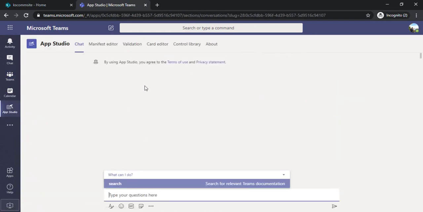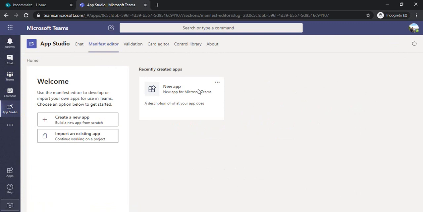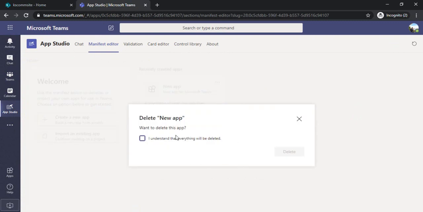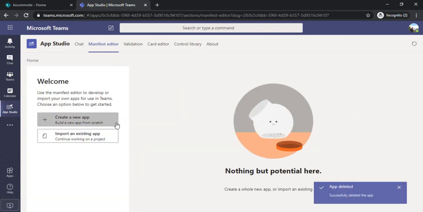If you click on it, you will get a section where you can go to the manifest editor. I'm directly jumping there, and I am removing one of the apps which is already there so that it can give us a clean view. Alright, so now I'll click on create a new app.